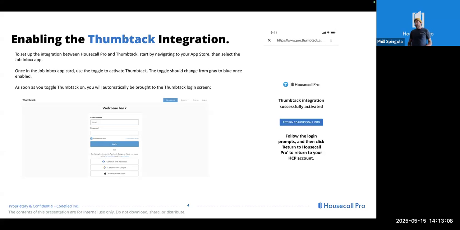But let's talk a little bit about Thumbtack. I've been hearing a lot about Thumbtack. I'm hearing it on almost every podcast that I'm listening to right now. They are doing a heavy marketing campaign right now, so this is one of the big hitters here.